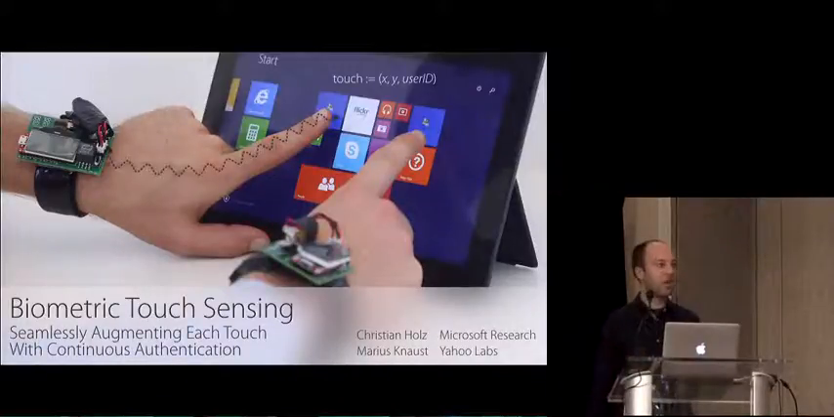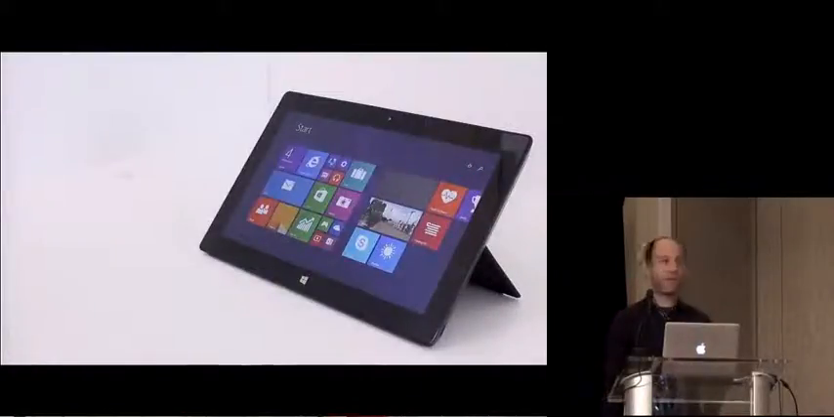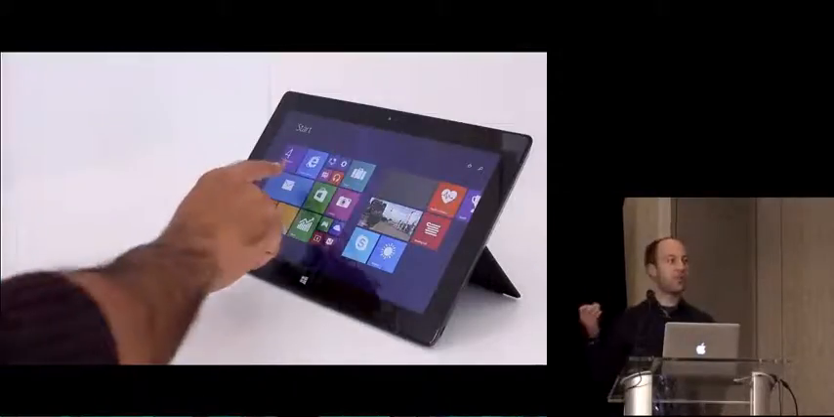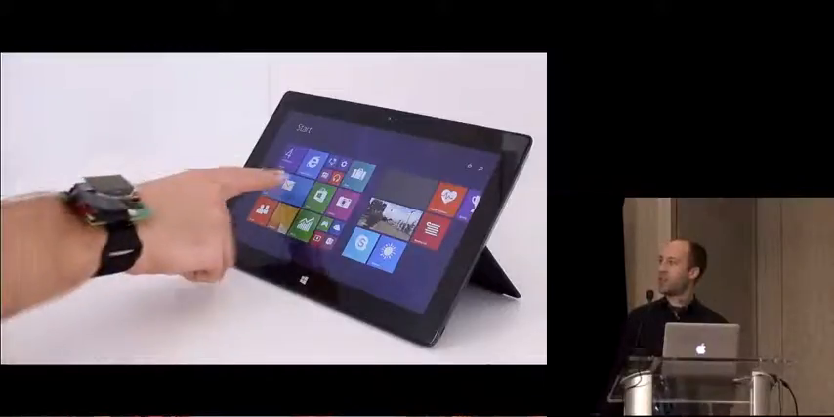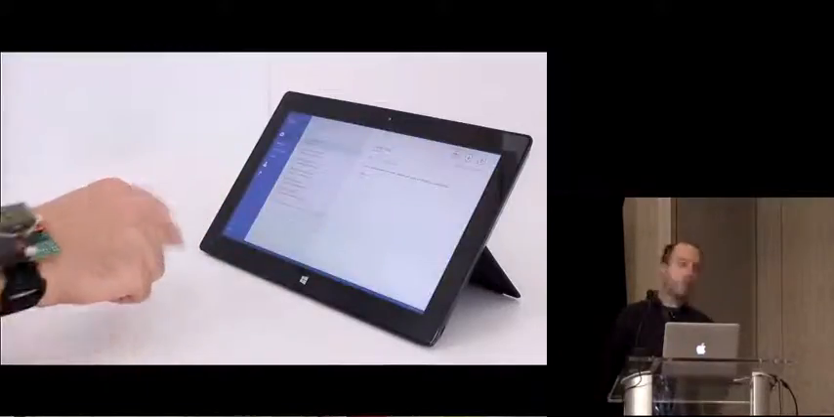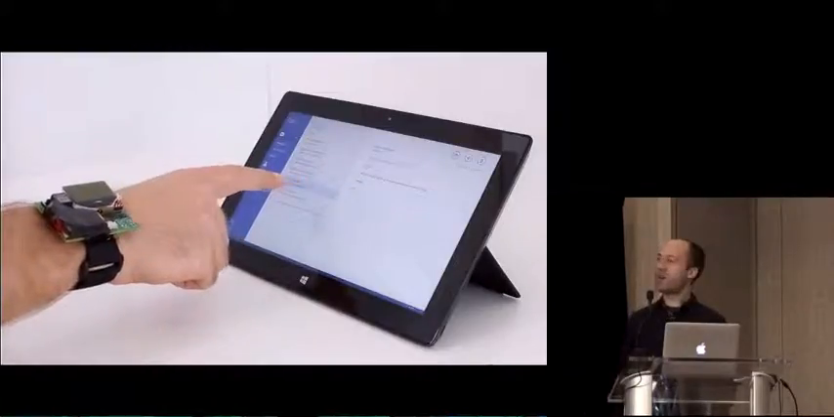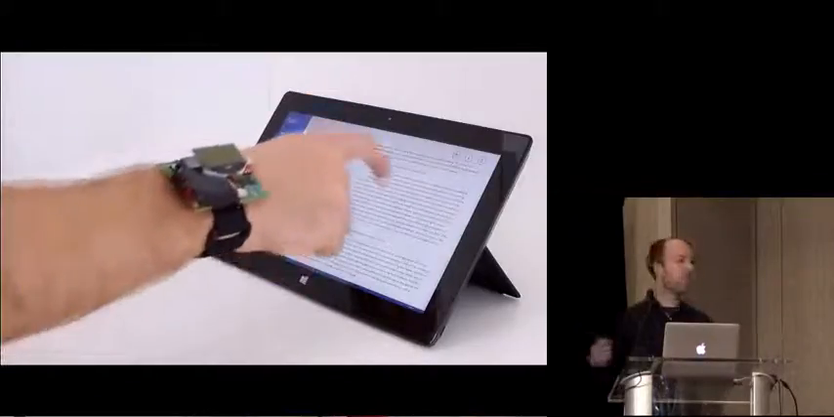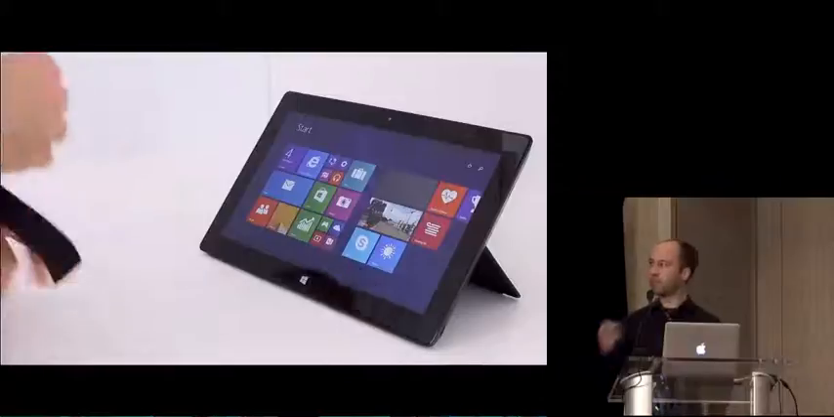Okay, I want to talk about a new perspective on touch input today in the context of user authentication. So here's a demo of our biometric touch sensing system. What we're doing is we're sensing the user's identity every single time they interact with the device. So for example here, when Paul touches the mail icon, his email opens. What you don't see behind the scenes is that Paul is continuously authenticated by the system. Every single time he touches an email or scrolls the screen, the system makes sure it's him.